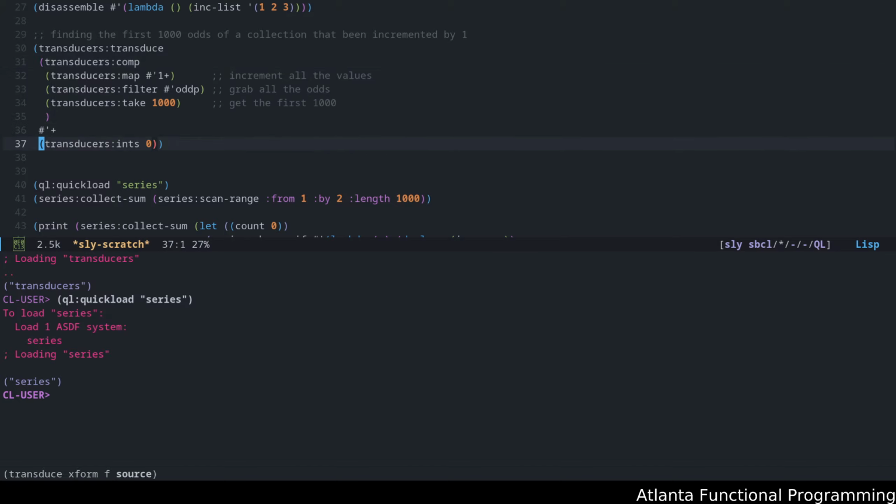You can see that the collect sum and scan range version is slightly shorter. Number one. Number two, you can also see that it's a little bit more declarative. It looks very closely like a list comprehension, the scan range version versus the transducers version. Okay. Consing wise, I don't believe there's much of a difference.